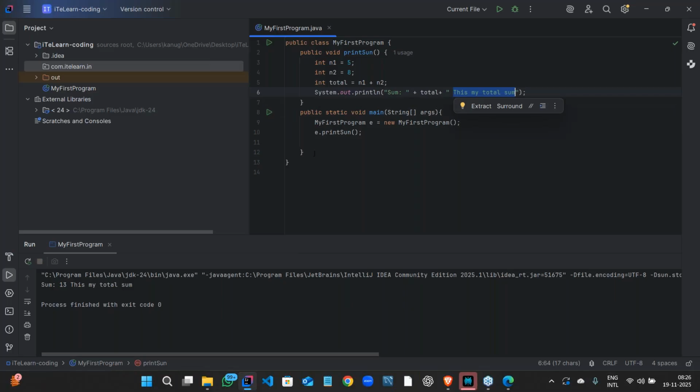You can get it. So then I'm writing my main method and creating a new object here with e. Then I'm going to call e dot print sum. So it's better to print it. So from here we are directly calling the method which is created here.